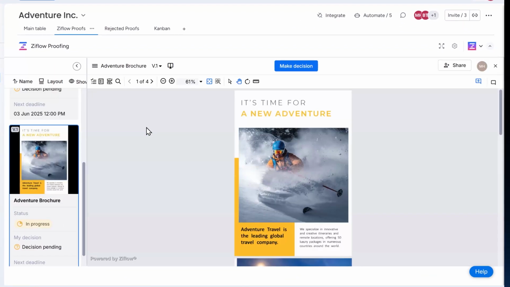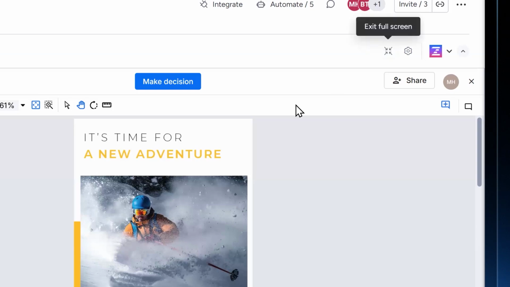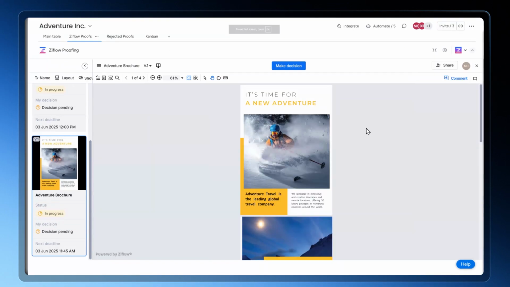Now, this is a fully functional version of the Ziflow Proof Viewer embedded within Monday.com. So I can add markups, reply or react to comments, and even approve assets, all without switching tabs or disrupting my workflow. I can maximize the view of the proof in the gallery and also minimize the gallery side panel for an even more detailed, focused view of the proof.